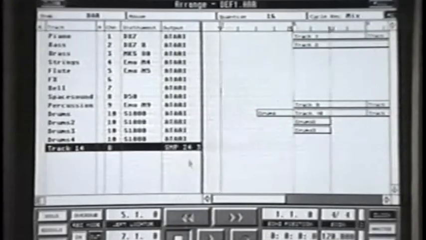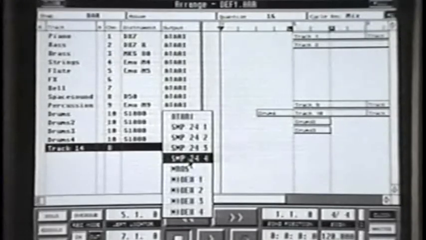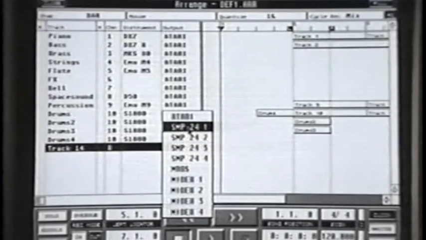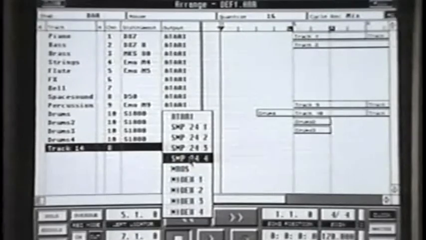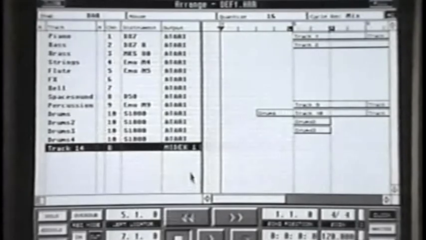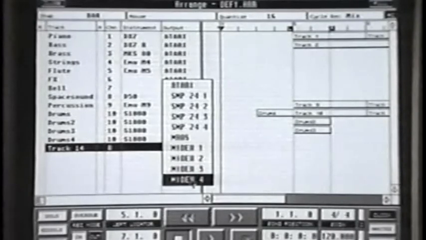And if you remember from the beginning, I said that any one of these outputs has 16 MIDI channels on it, thus you can get 64 MIDI channels at the same time. Midex output 1, 2, 3 and 4.